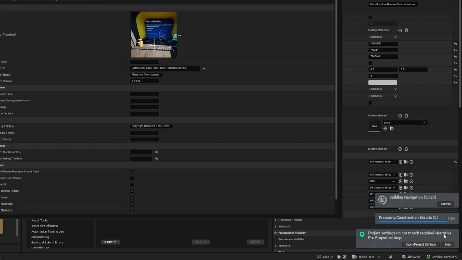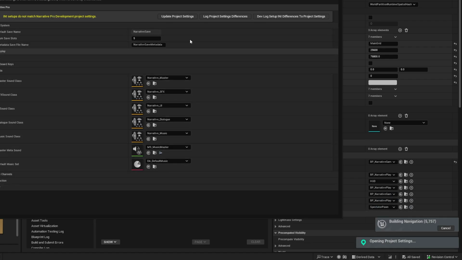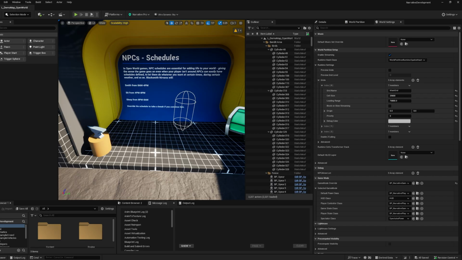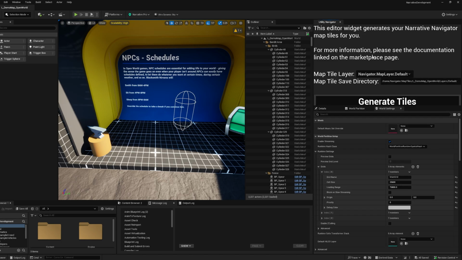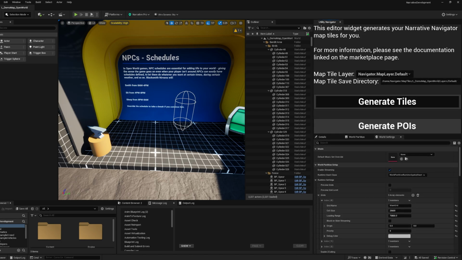The frustrating setup process that used to involve editing your game's INI files is now handled for you with a single click. We've added a Narrative Pro tab as well to quickly access useful tools within the plugin, so the plugin should hopefully feel a whole lot more polished now.